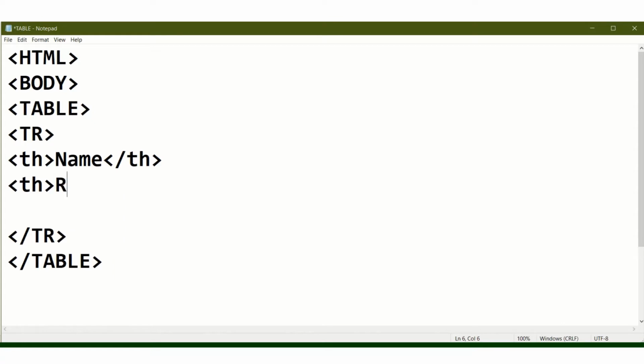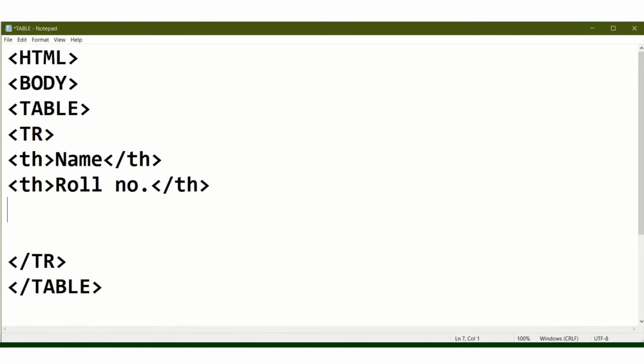This is the roll number. Okay, and then close th. Another one is the th, and suppose marks. This is the heading, marks in percentage suppose. So close th.